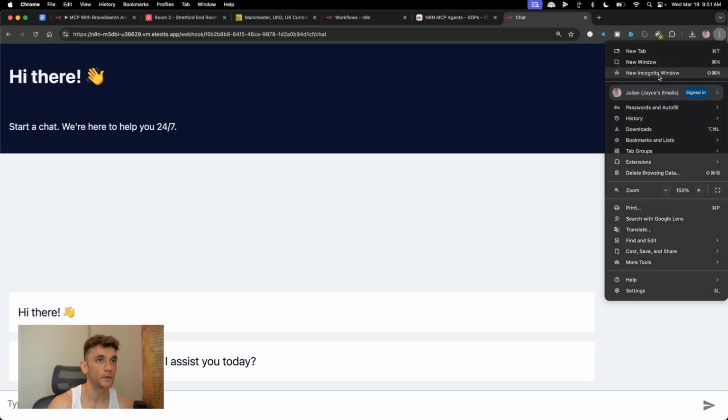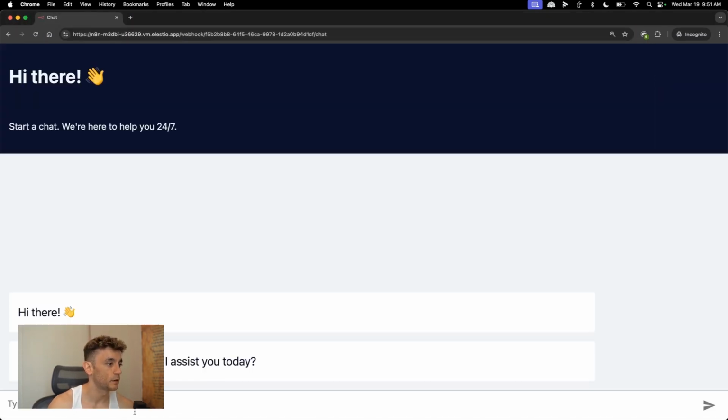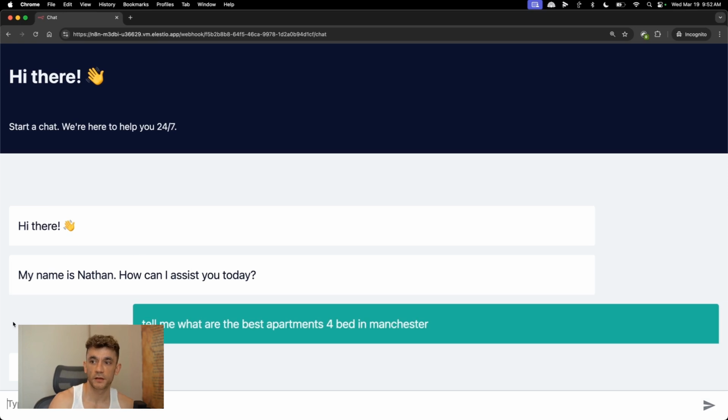And so this chat will link to our MCP server, right? So you can open this up in incognito, and you can say, okay, tell me what are the best 4-bed apartments in Manchester. All right. Then it's going to start searching that using our AI agent and the MCP tools that we were looking at previously. And we can even publish this chatbot directly to the web, right? And it's connected to all these different apps.